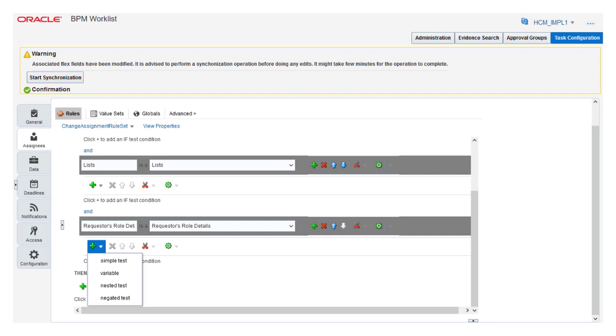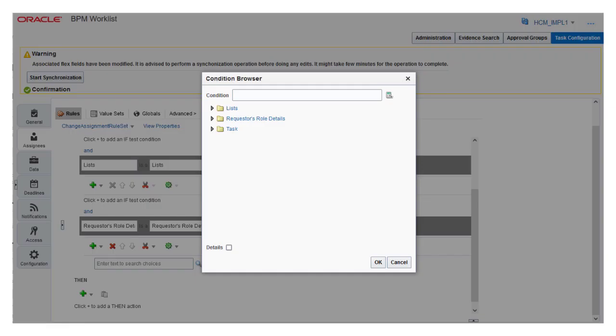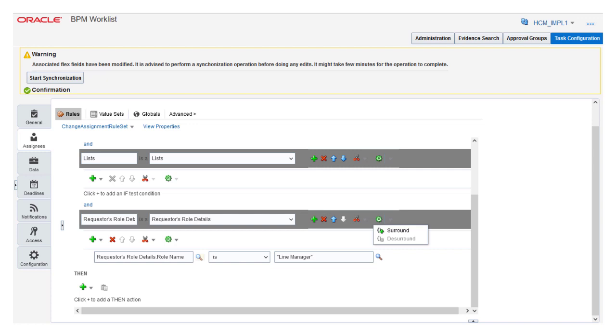Now that we've created the three patterns, we'll add a simple test for the requester's role details pattern. This is to specify the condition, that is, the requester's role name contains line manager. Click the left value icon to open the condition browser dialog box. Expand requester's role details and select role name. Now enter line manager in this field.